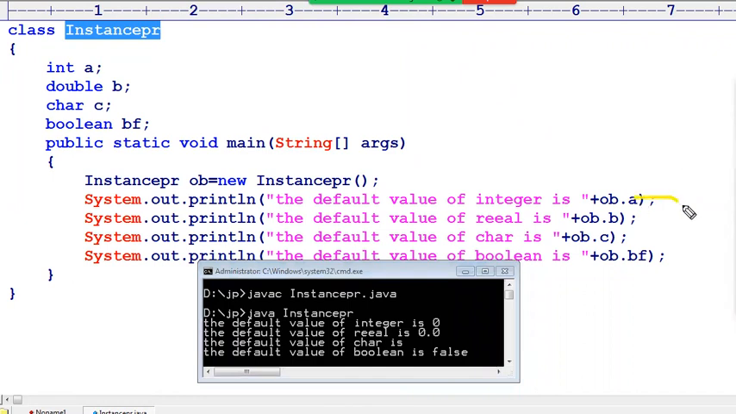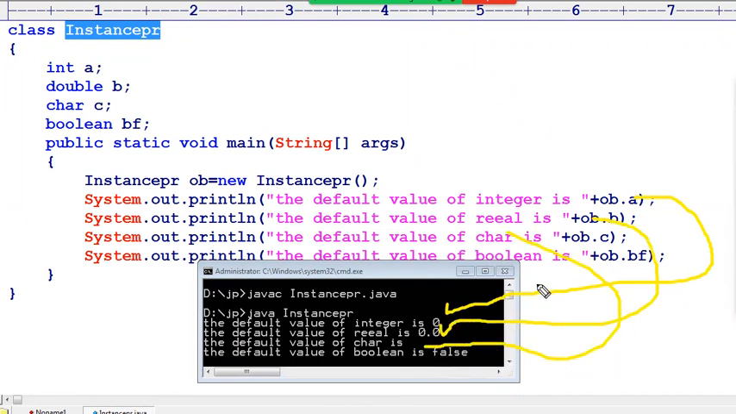So the default value of integer is 0, and the default value of float is 0.0. For character, a single space will take place. For boolean it is false.